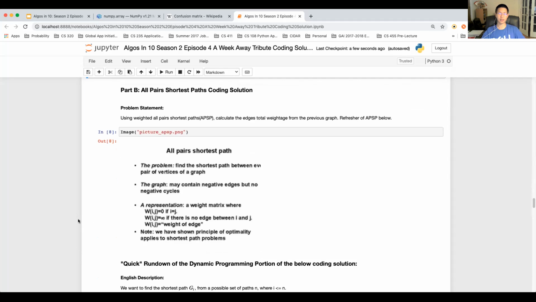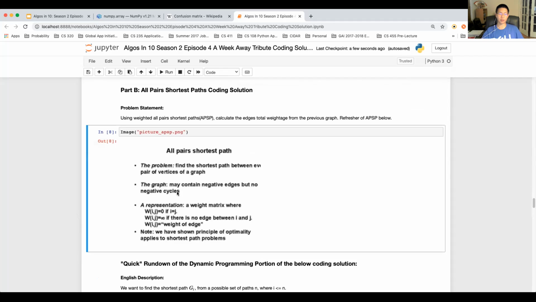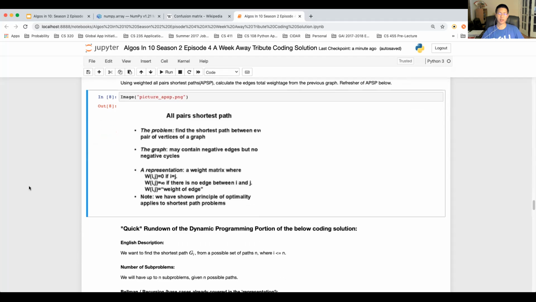All right, part B, all pairs shortest paths. So I basically have a little blurb of how all pairs shortest path would work. We have the problem: find the shortest path between every pair of vertices of a graph. You have a graph which definitely doesn't have any negative cycles, or you're going to have not an easy graph to use. But you want to have negative edges.